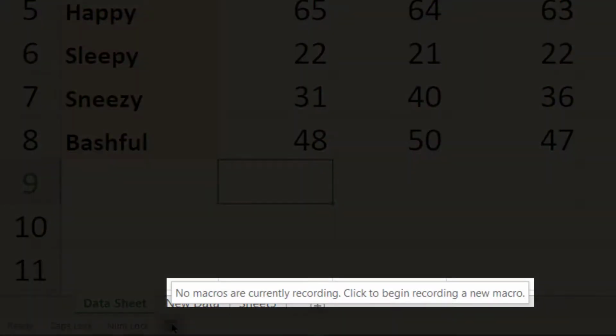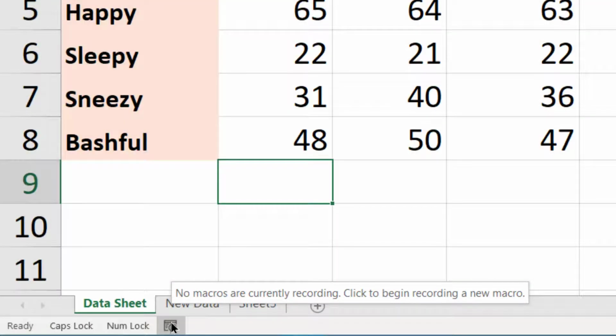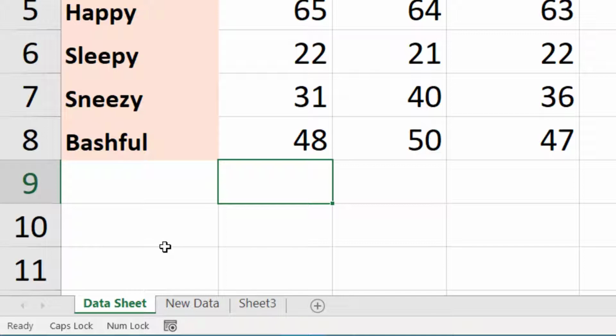Now if I just hover my mouse over that button without actually clicking on it, you can see that that is my macros button. It says no macros are currently recording. Click to begin recording a new macro. Once you click on it and you start recording your macro, this icon that you see here will change shape, so it will tell you whether you're recording or not. You see the same button also on your developer tab and also on your view tab.